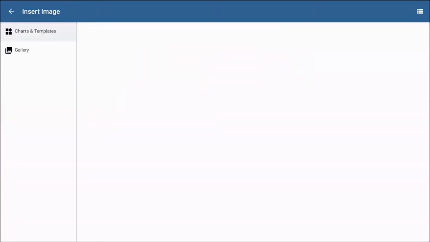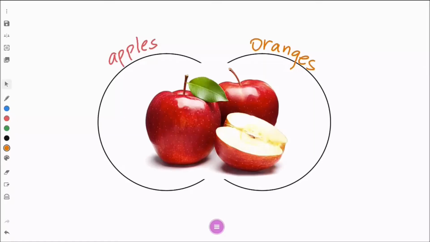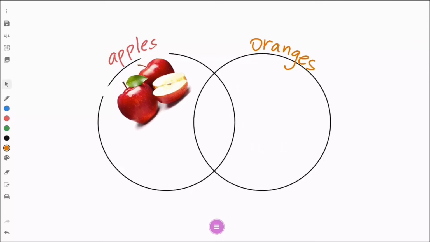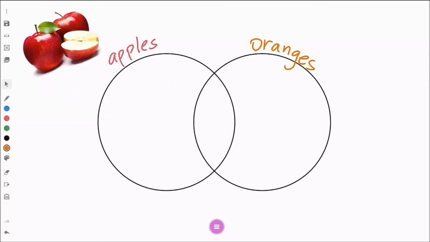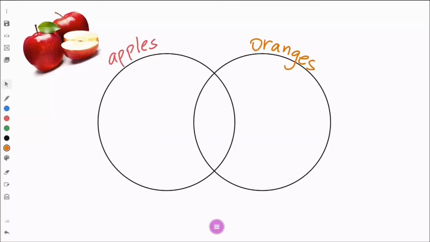Return to Insert Image and select Gallery to add an image from your device's gallery. These could be screenshots you have taken or images you have downloaded from the internet or another application. With the selector tool in use, you can pinch and zoom to resize and rotate images or drag to reposition them.